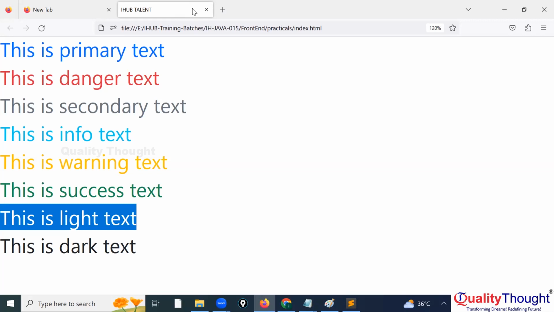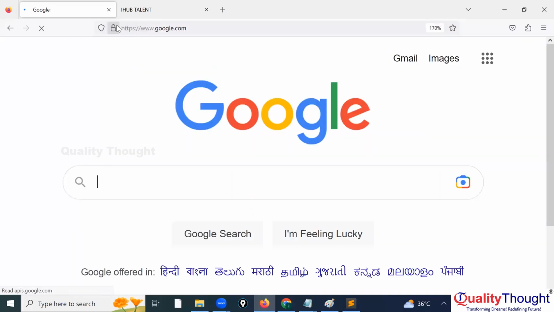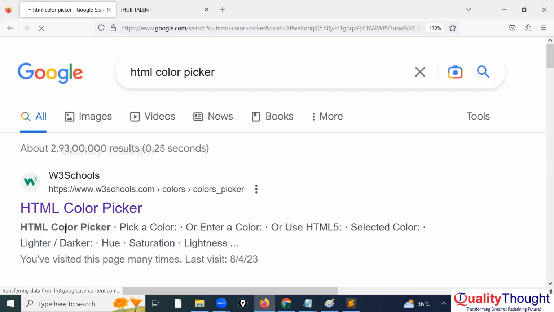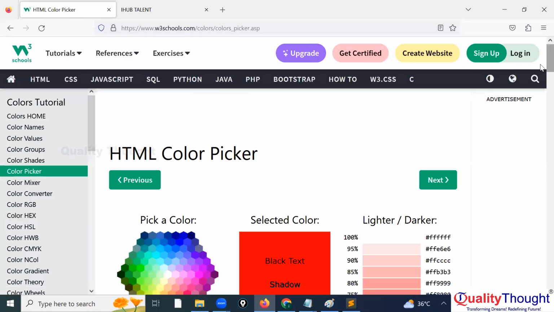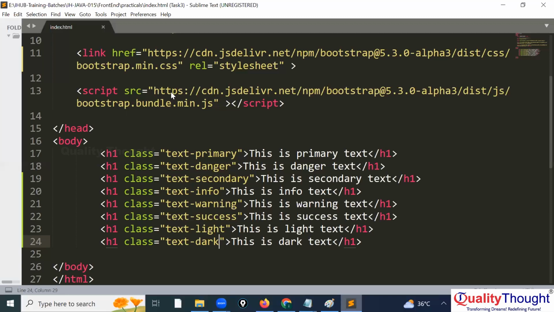For example, let me go to the parrot color. How to go to the parrot color? See this. I will go to HTML color picker. In color picker, assume that I need this color, sir. Parrot color, this one. What is there here? Lime. Will Bootstrap give lime? No. So I am creating, sir.